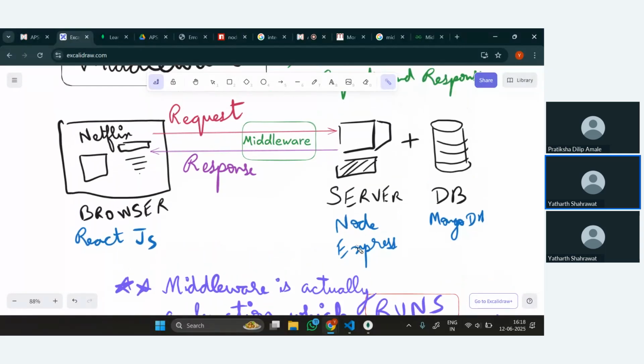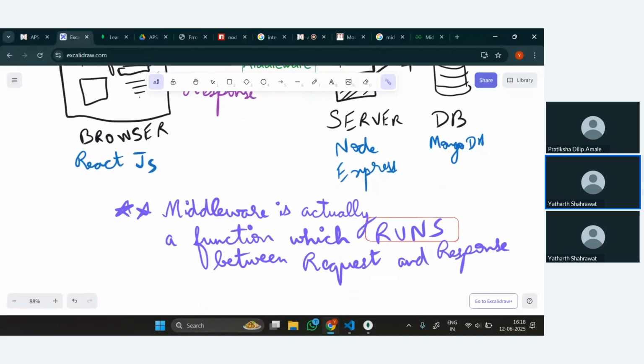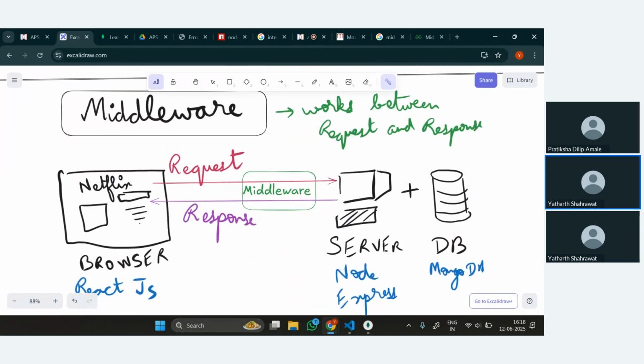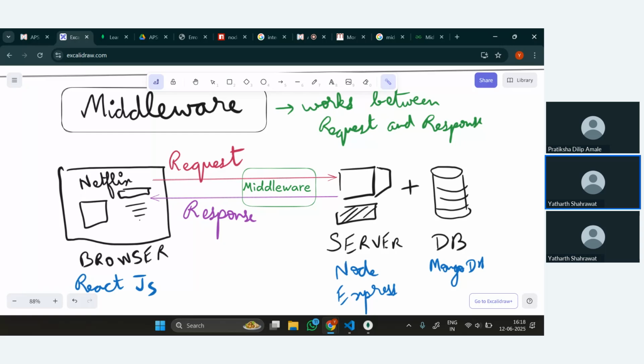So this middleware function, where does it run? This middleware runs when a request is coming to the server. When a response is going, this middleware will run. So it is a function which runs between request and response. As simple as it can get. If somebody asks you about middleware, will you be able to answer? I hope you will be able to answer.